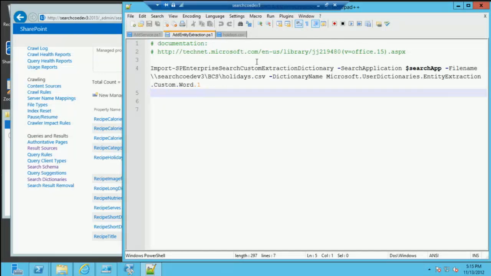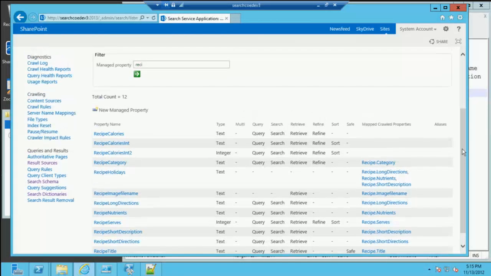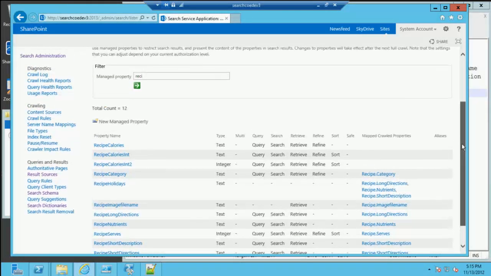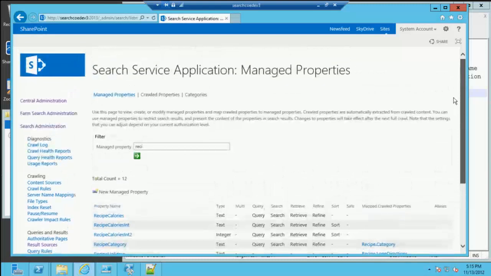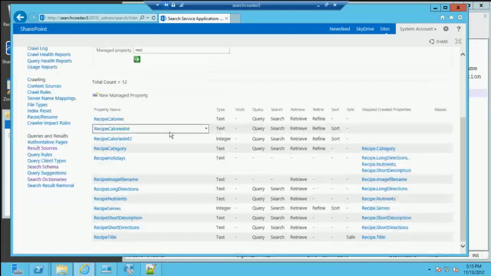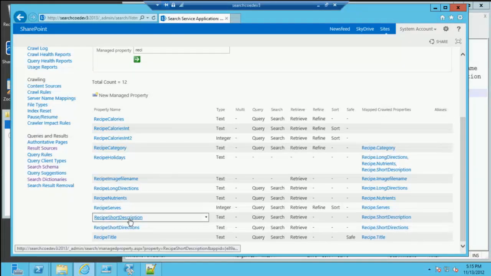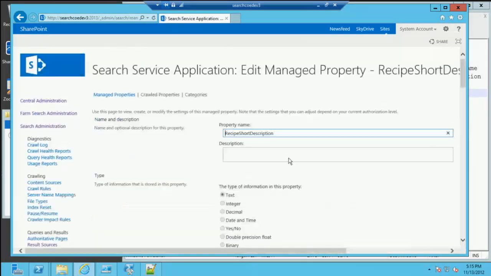So then, how do I reference that this dictionary, what fields, what managed property should it operate on? So if I go into the search schema, this is on the central admin site. I go into the search schema. I'm drilling down into my custom managed properties I created. So you can see that in the recipe short description field that is indexed.